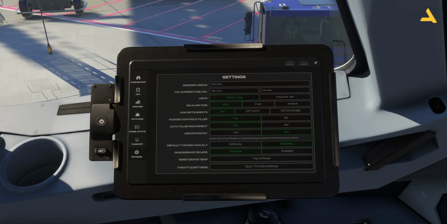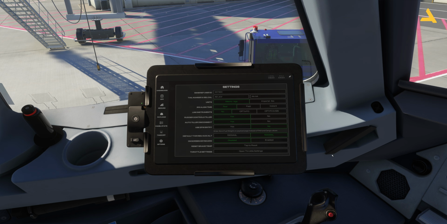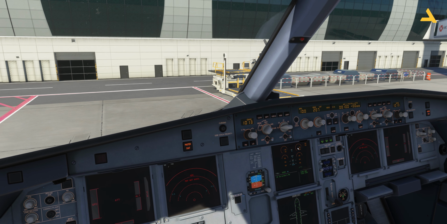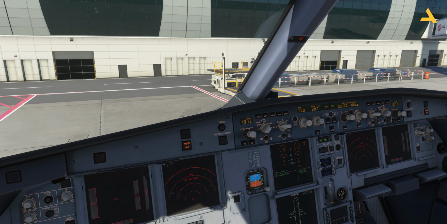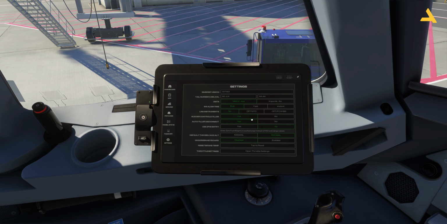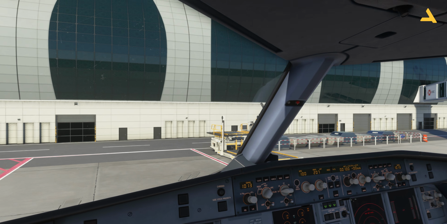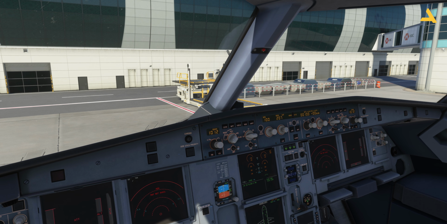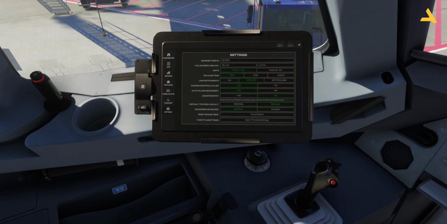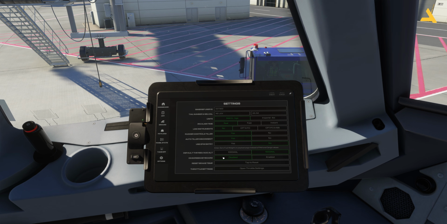Link instruments, the instruments on the left hand side are linked with the instruments on the right hand side. So let's first of all get rid of this master caution. If I change the barometric pressure over here, you will see nothing is changing. But if I link the captain and the first officer, then both will change, as you can see. So I just keep it at no.